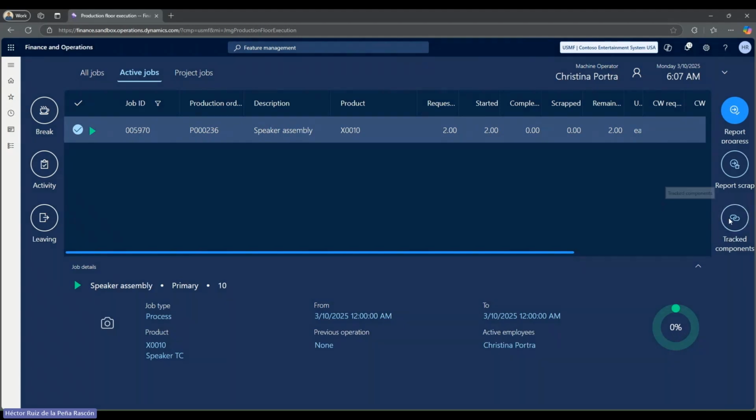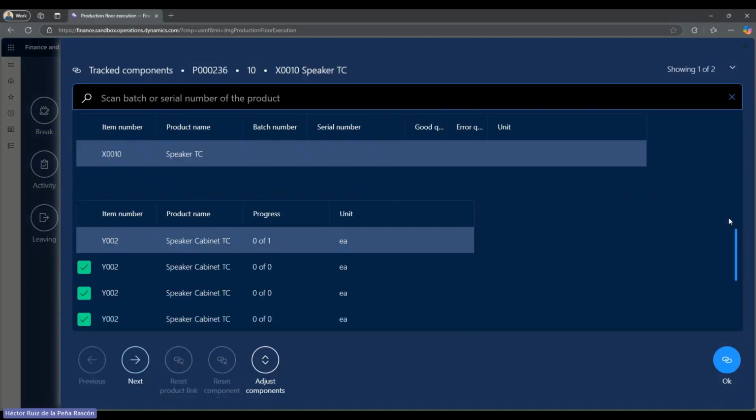Then I will click on track components. Once we have clicked on track components, we will see this screen. This screen will show us on the top right how many speakers we're going to be producing today. So for this production order, it's going to be 2. So we will see where we are. So this is our first speaker.